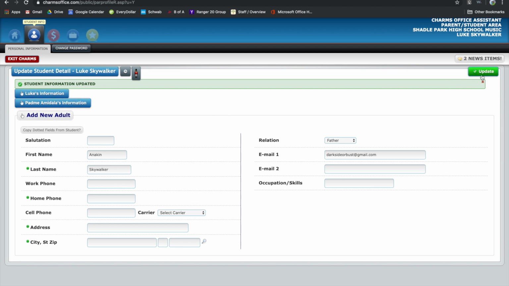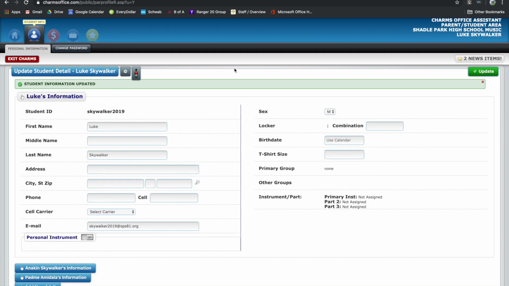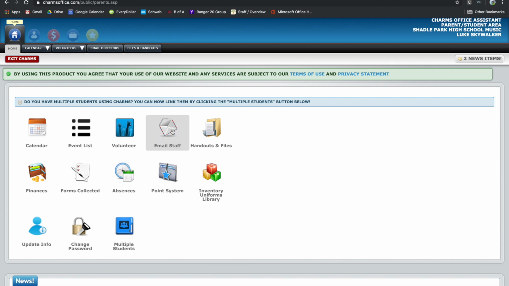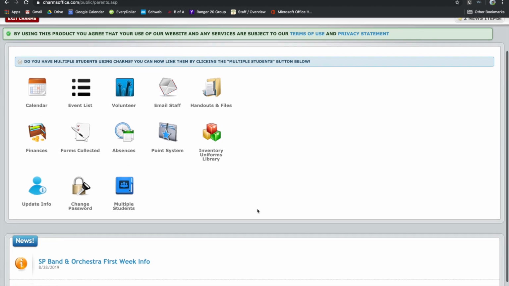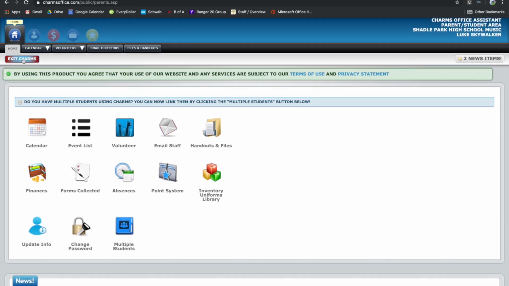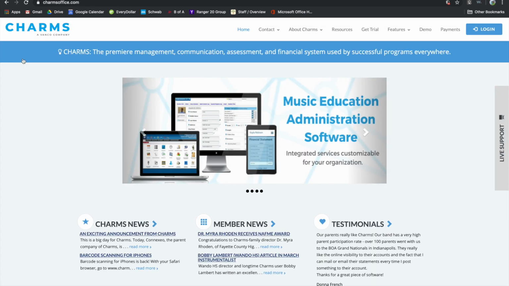Okay, make sure you click the green button up here in the right. It says update. And then you should be good to go once the student and the parent guardian's information has been updated. Okay, and then you can go back to home, explore other places in Charms, have a good time, and when you're done, exit Charms. That should do it for updating your information.